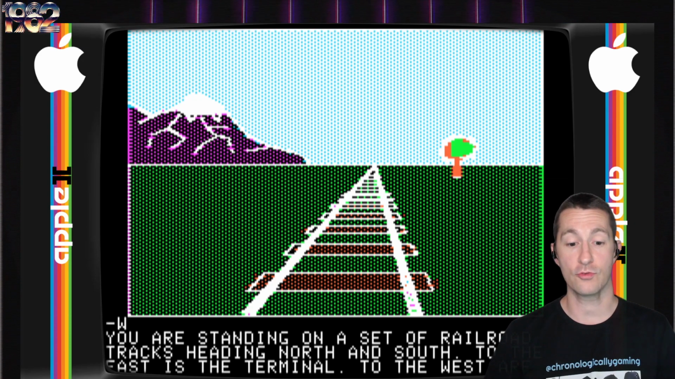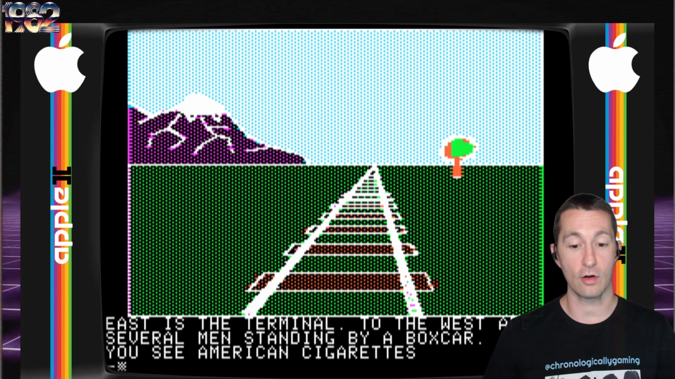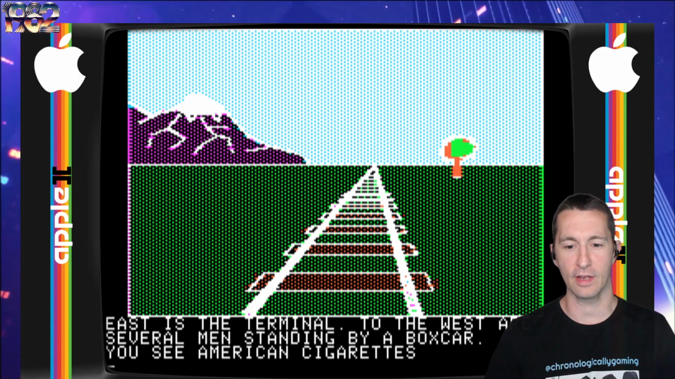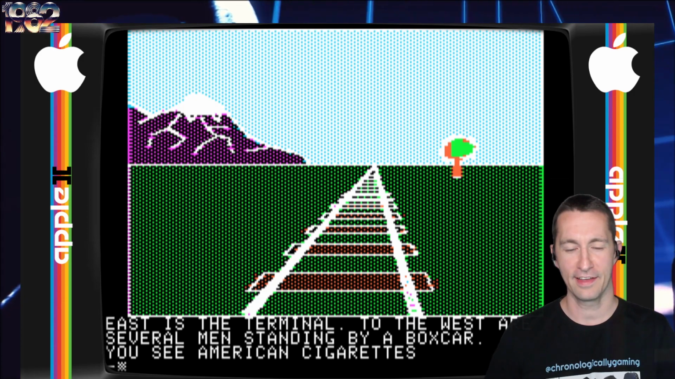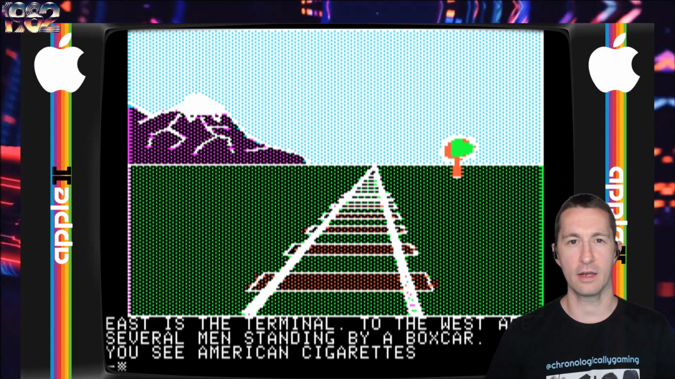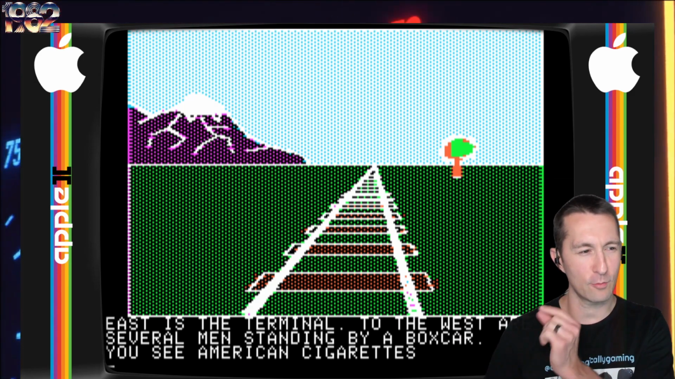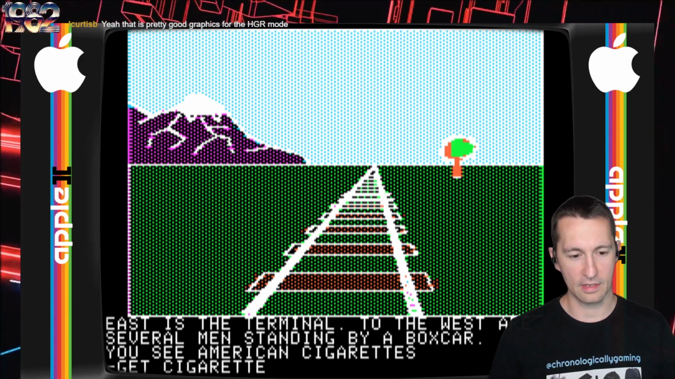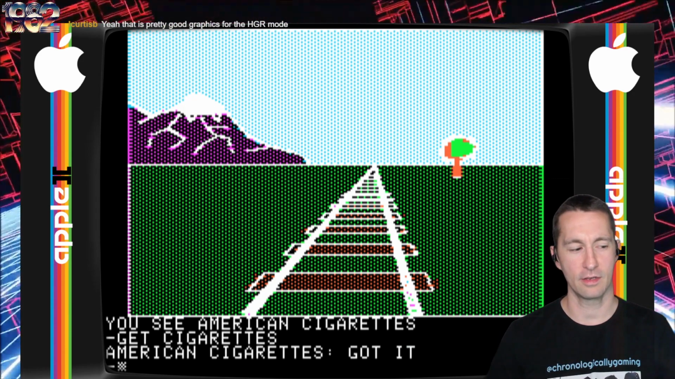You're standing on a set of railroad tracks leading to the north and south. To the east is the terminal. To the west are several men standing by a boxcar. You see American cigarettes. We do? I don't see any American cigarettes. Where? On the railroad tracks? Anybody know the term hunt the pixel or find the pixel? Maybe the cigarettes are right there, that one pixel. All right, so we'll just say get cigarettes. Yeah, definitely, I agree. All right, we got them.